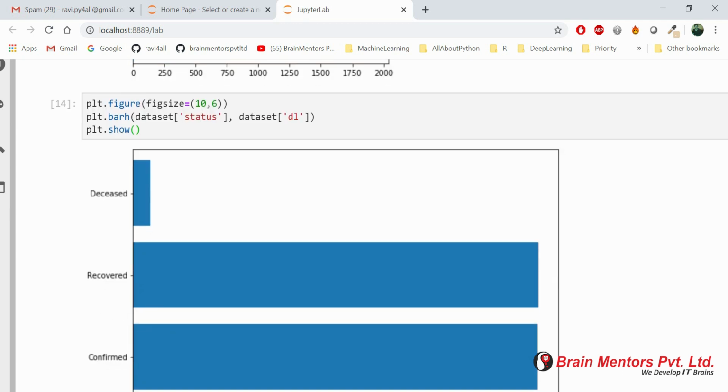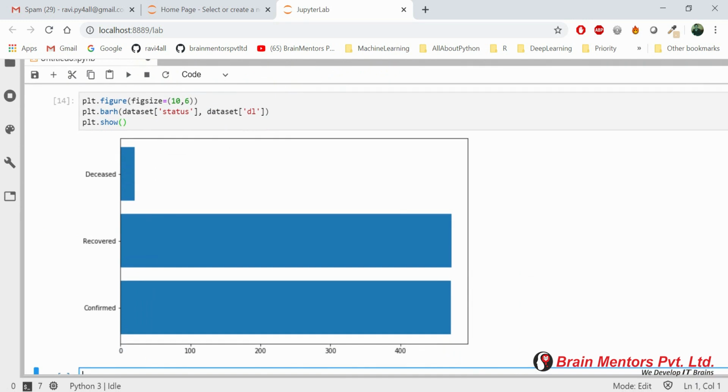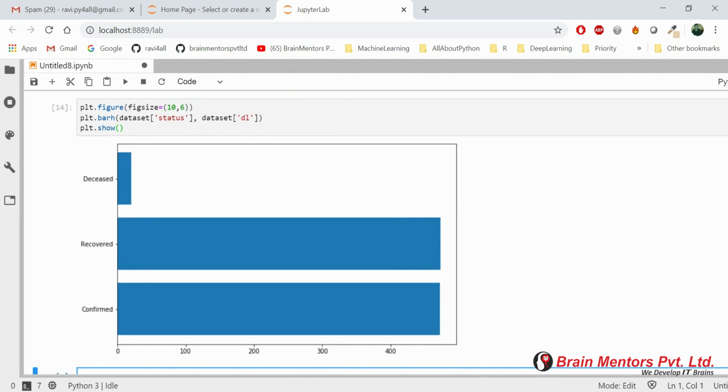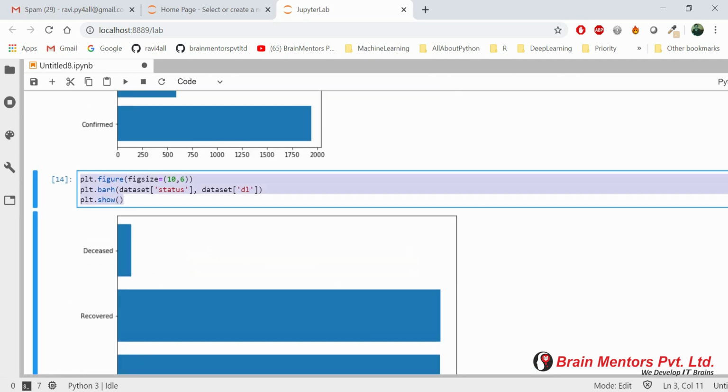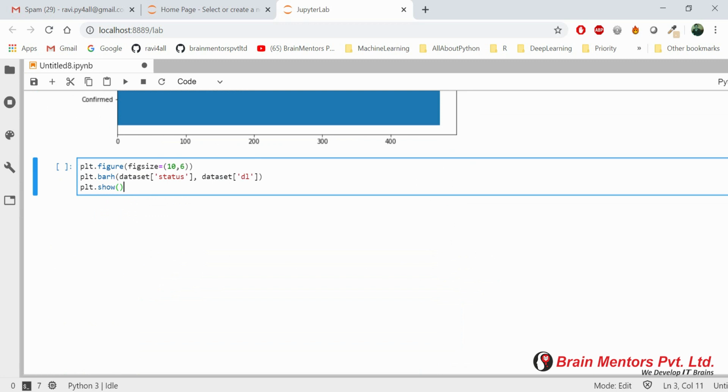that is the output for Delhi. So DL is for Delhi. So these are the confirmed cases, these are the recovered cases for Delhi. So this was the bar plot. After that, we can build a lot of different sorts of plots to analyze more in detail.